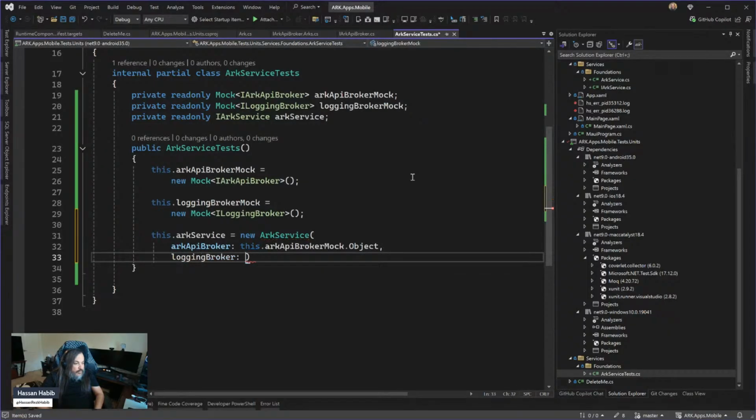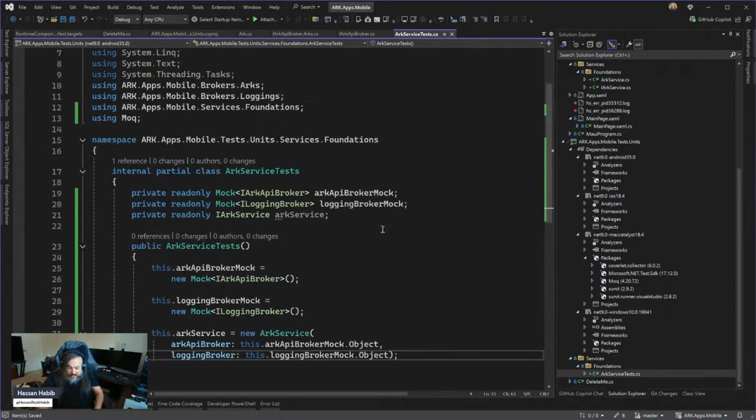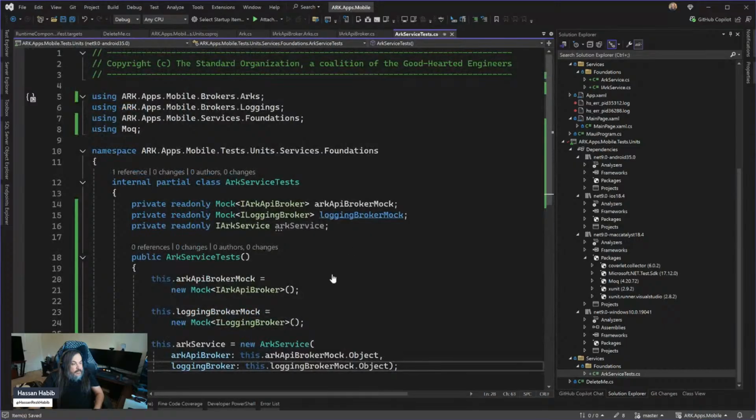We start with the most important one and then the other. So this is loggingBrokerMock.Object. So now I basically did a quick dependency injection thing for my project, right? Okay.